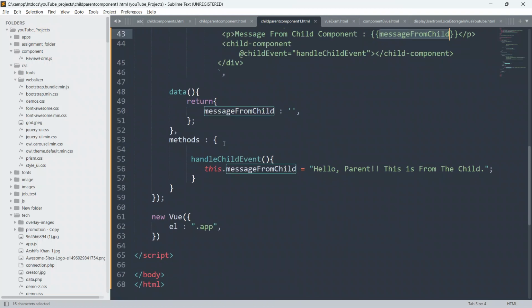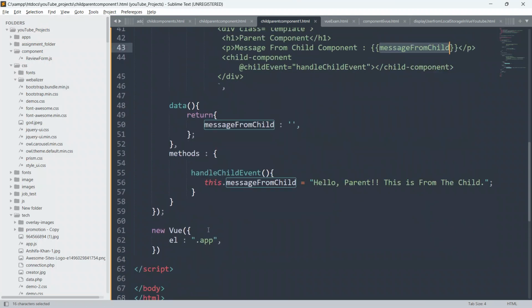Now guys, I'm going to click the button send message to parent. Hit the button, see, boom guys, we are able to see the message hello parent, this is from child. As you can see here, I have written handle child event, and I am saying this dot message, this variable, message from child, is equal to hello parent, this is from child, okay.